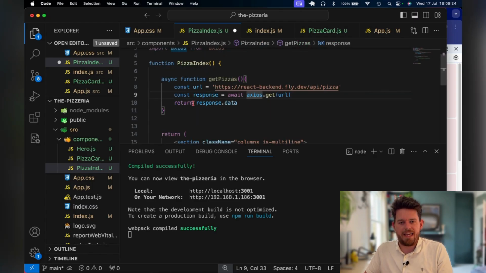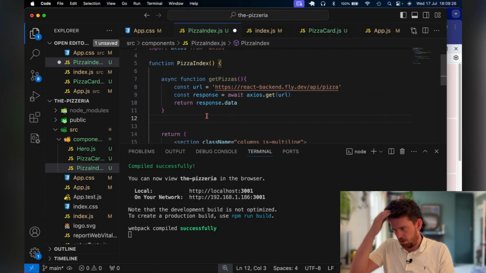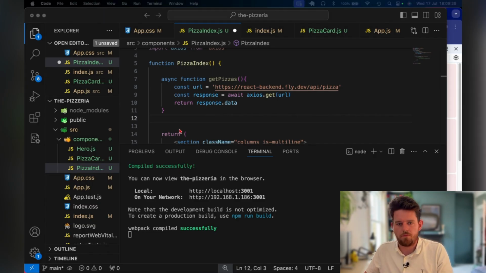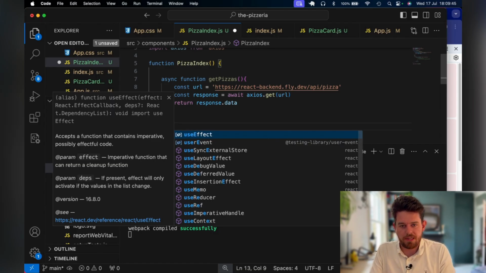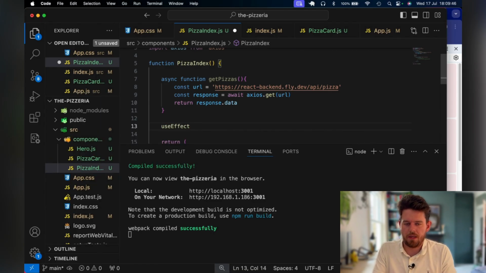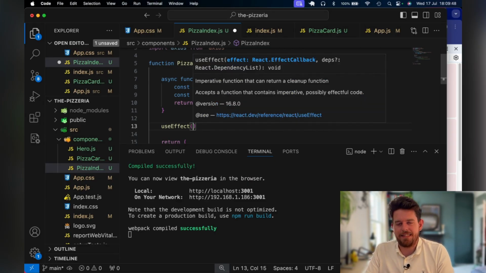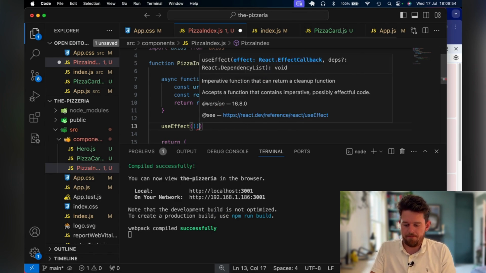And just below this getPizzas function, what I'm going to put here is going to look a little bit weird, but this is just the way you have to do it. We're going to say useEffect. Now useEffect takes a callback function. So let's write just an anonymous function in here.